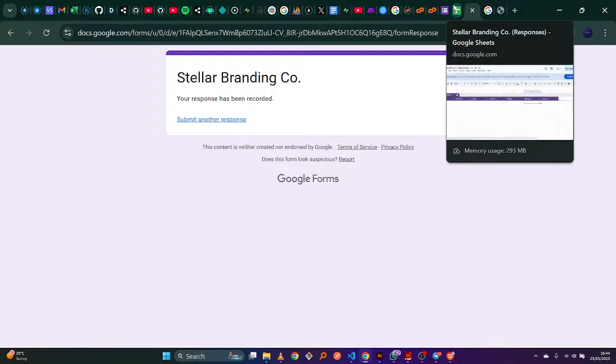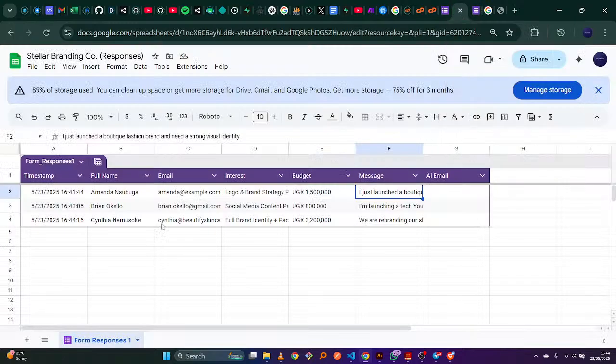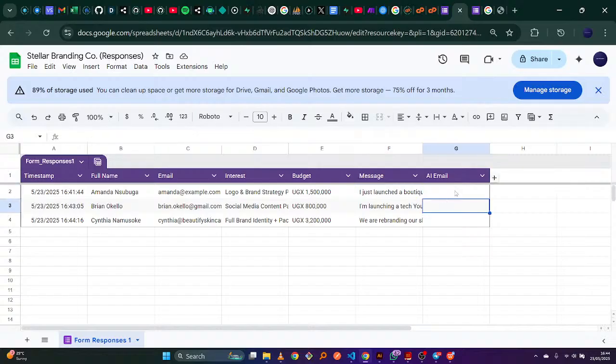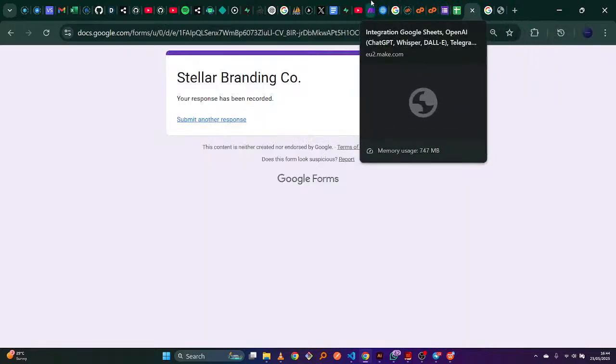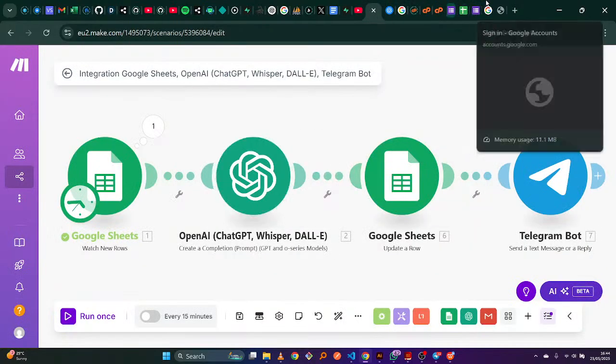So we've submitted 3 entries. If we check our Google Sheets, we'll find them here. But this column doesn't have anything because, one, it's not in the Google form. It's getting it from our scenario.